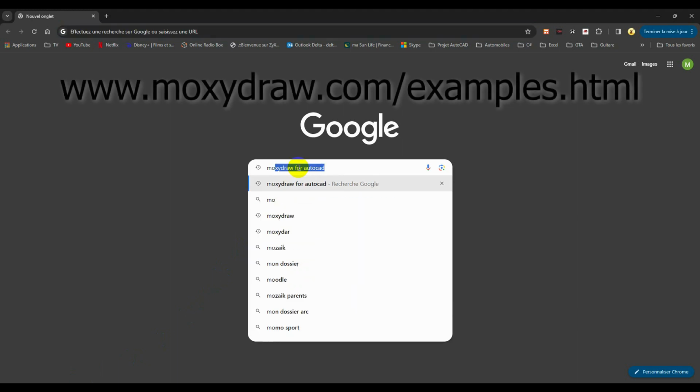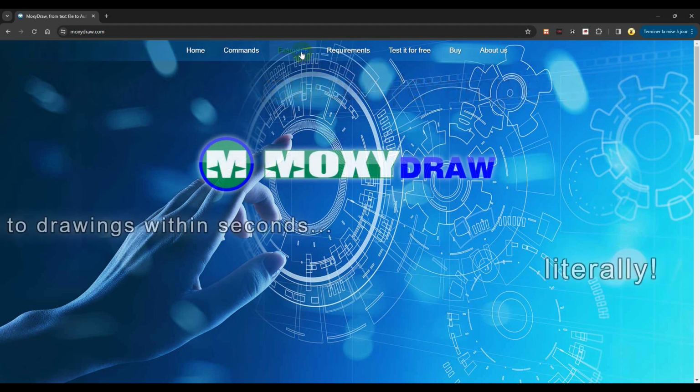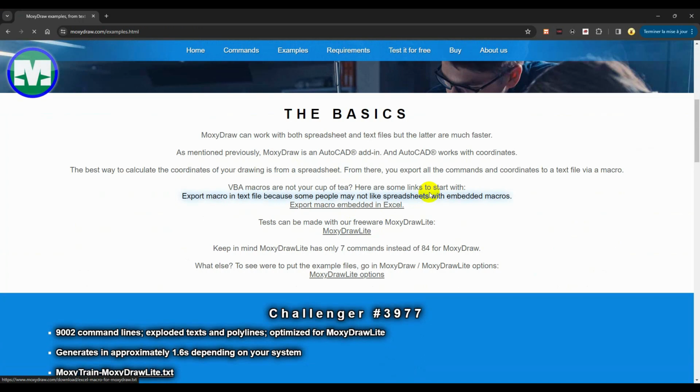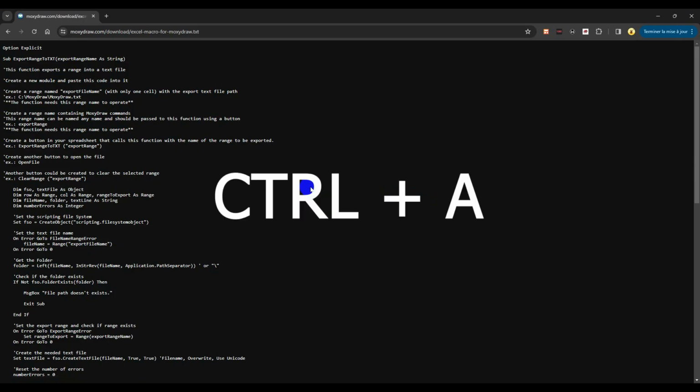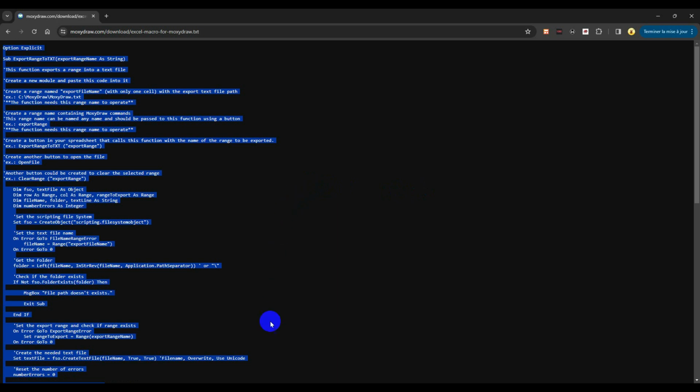Today we're going to look at how to export an Excel range to a text file. First, go to the MoxyDraw website and copy the VBA code. Then open Excel.